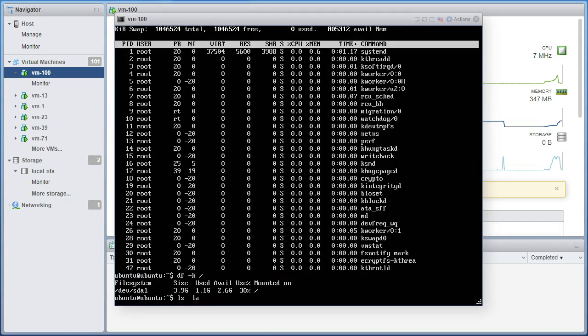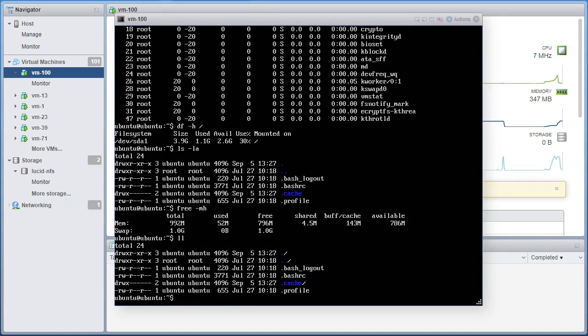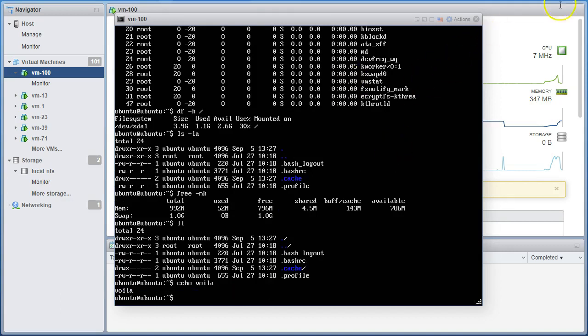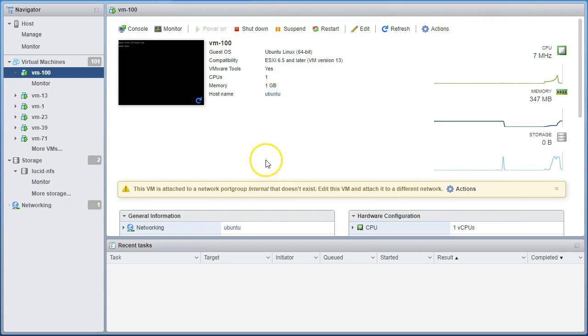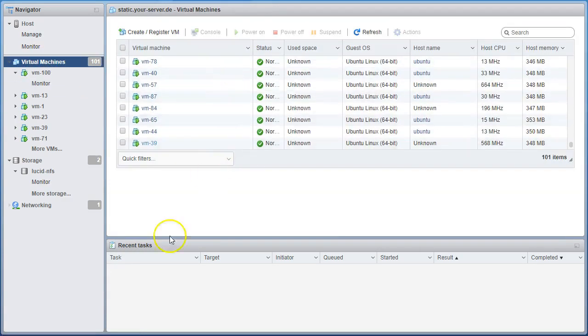So we've demonstrated that we can boot 100 virtual machines off a VMware host that is back-ended by an NFS file share, which has LucidLink as the mount point behind the NFS server and services.